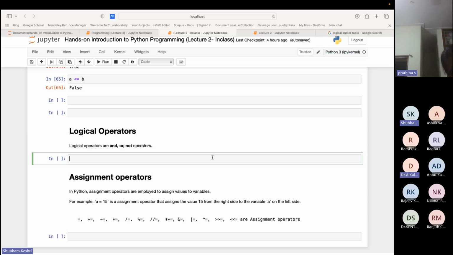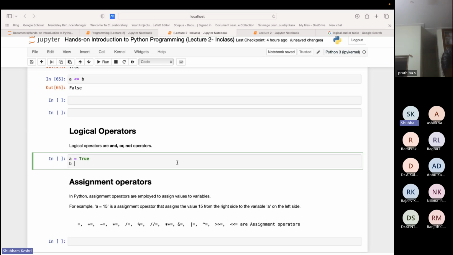Yes, sir. Yes. Okay, so when you say A equals true, and B equals, let me say, false, you can take anything, just for explanation I am taking.